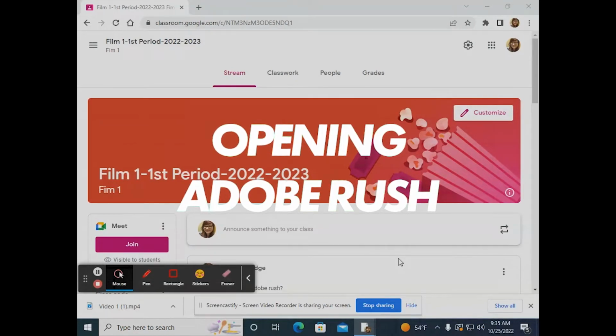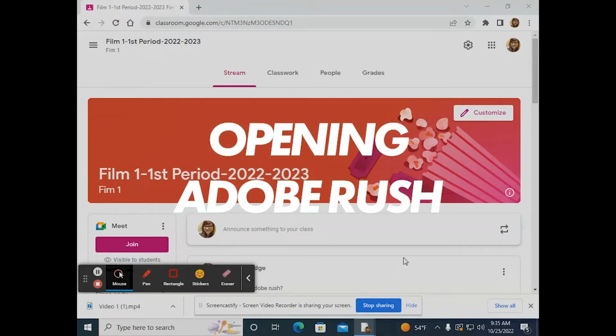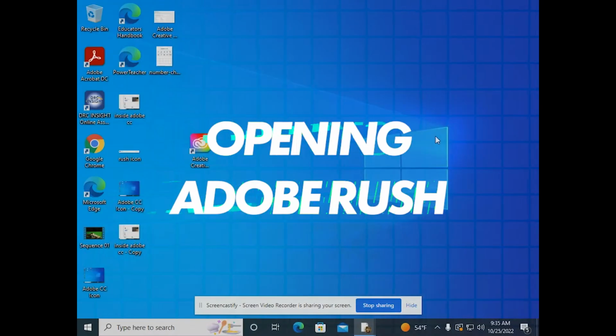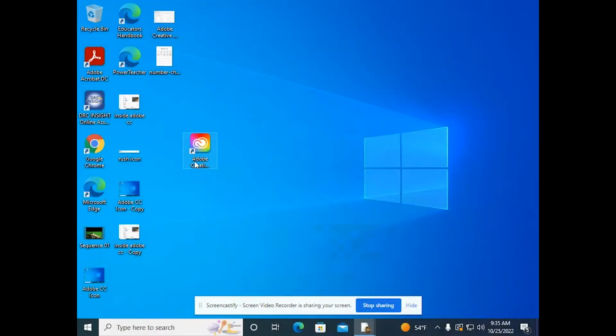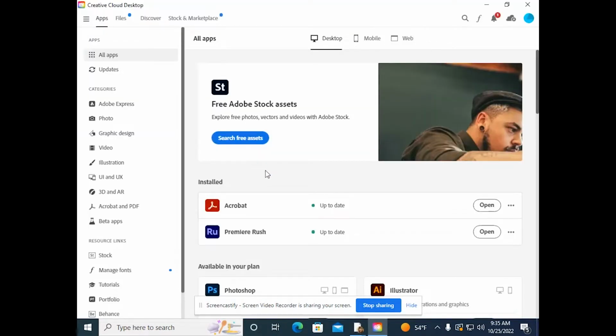Today I will be showing you an Adobe Rush tutorial. So the very first thing you want to do is find this icon on your desktop. It's called Adobe Creative Cloud. You want to double click on it and it's going to open the Adobe Creative Cloud desktop app.